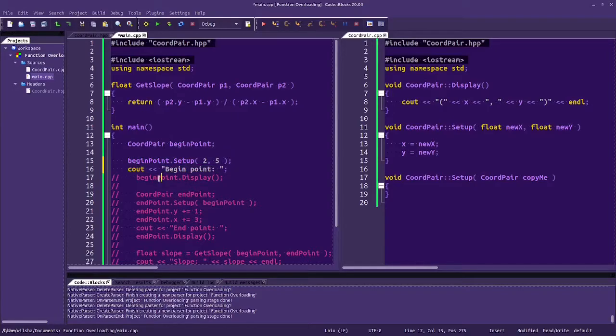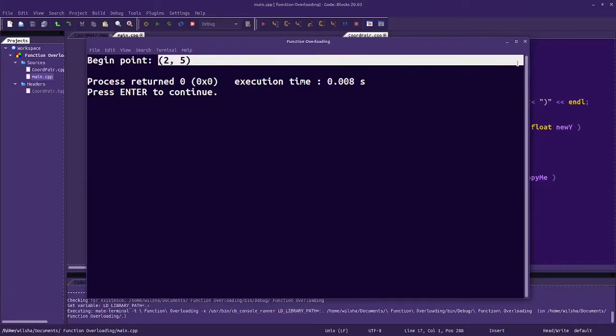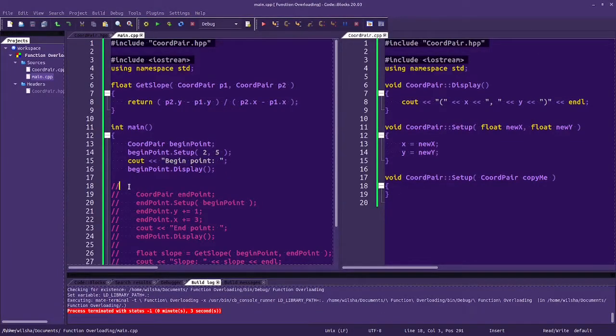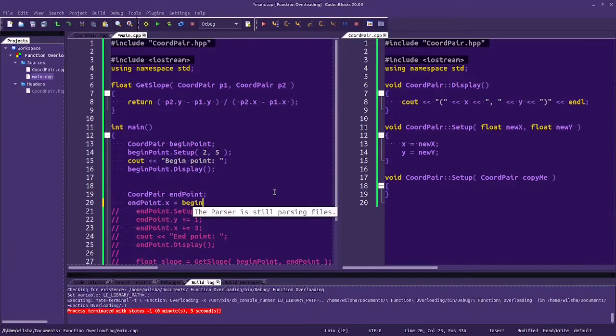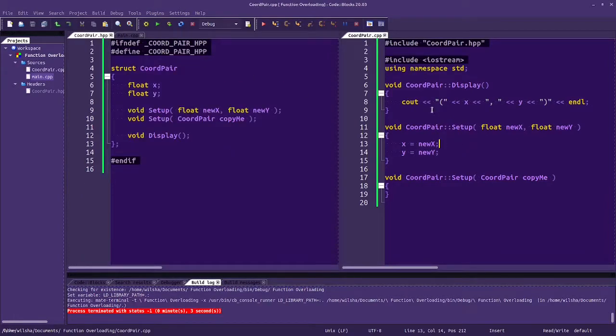And we can uncomment this code right here. We'll set it up, we can display it, and there we go. Begin point is 2, 5. Now I'm also going to set up an end point, and I want to set that to where it began at, and then I'm going to modify it from there. And of course, I could say endpoint.x is begin point.x, endpoint.y is begin point.y. But if we're going to be doing a lot of copying from one point to another, might as well make a function for it. And since we have our setup, we'll just use that.